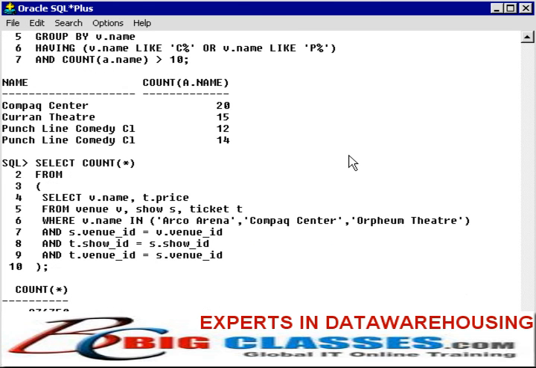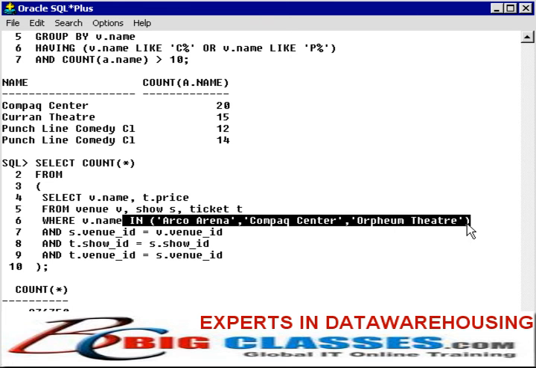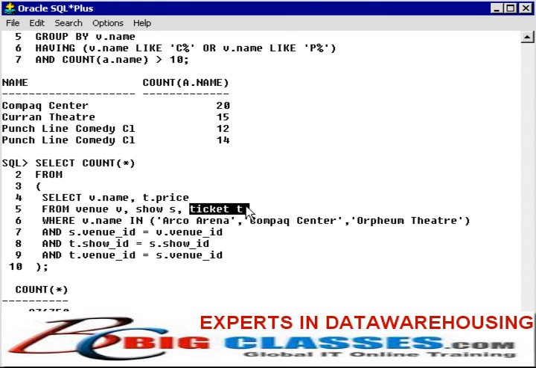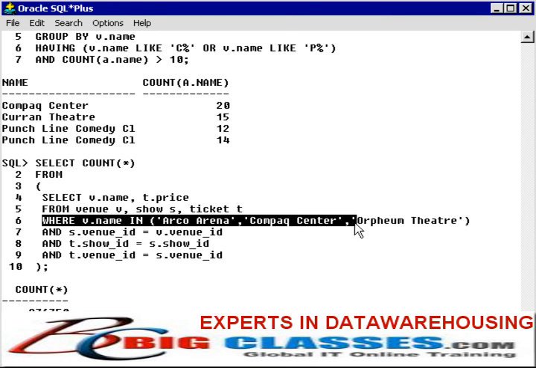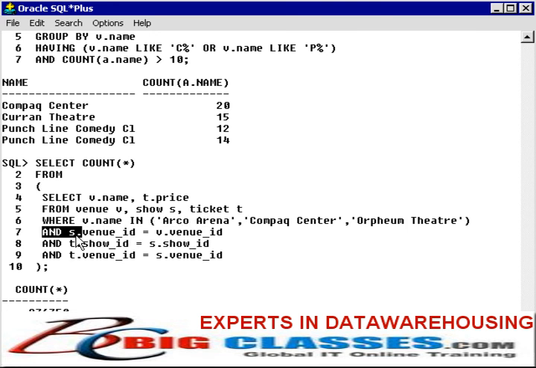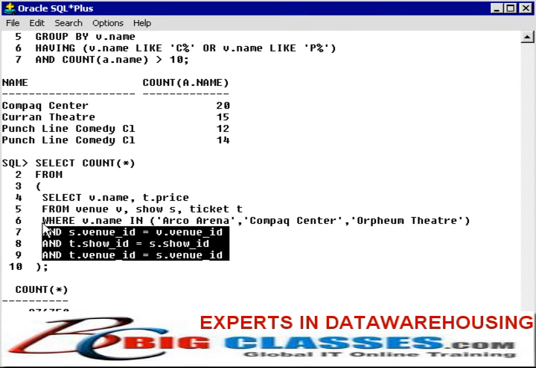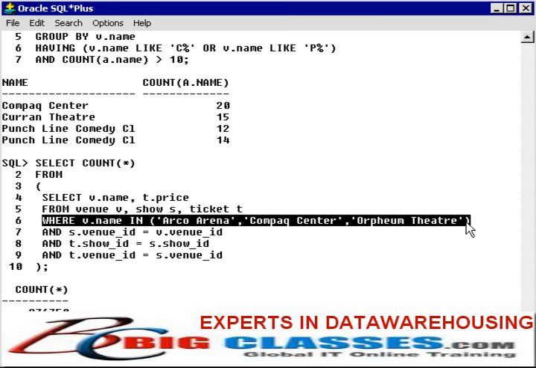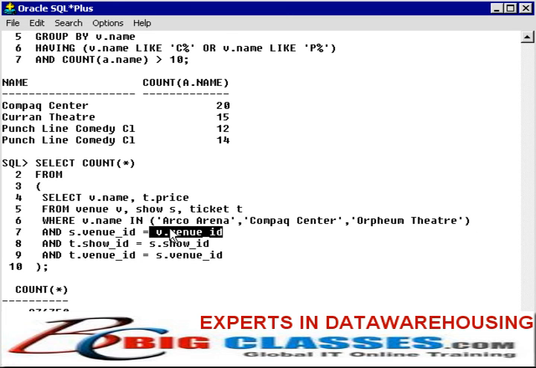The result I get is 276,750 rows in that join, with this restriction applied. One interesting point to note: even though this restriction actually retrieves all the rows in the ticket table, I have applied the filtering before I apply the join. What that's doing is actually restricting the number of venue records I'm retrieving.